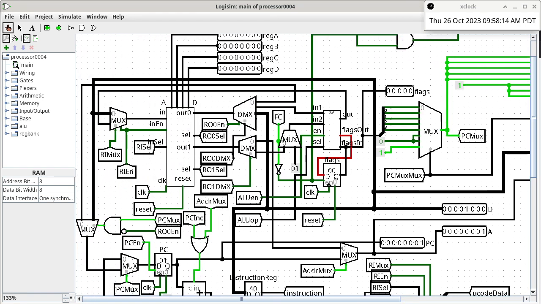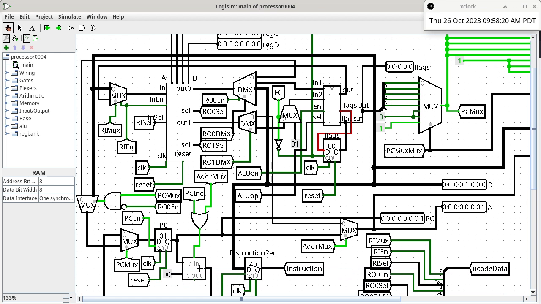The D port once again goes to a whole bunch of places, but no one is updating except for the program counter itself, because the program counter has a light green going into the enable port, which means the program counter is going to be updated. Okay, so if it is going to be updated, we follow the D port. It's coming out of a multiplexer.